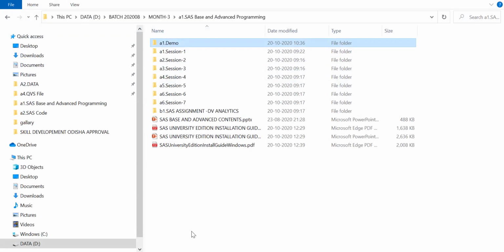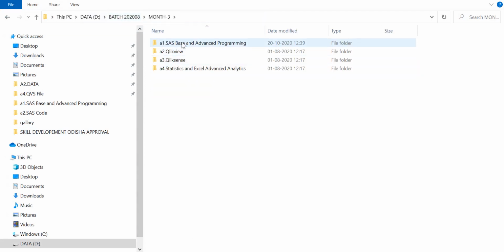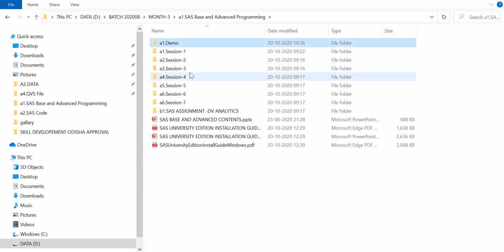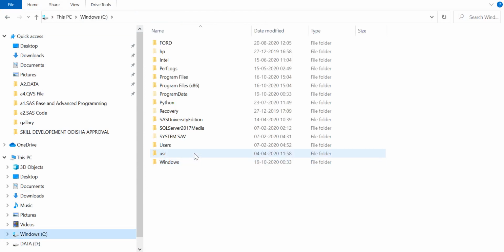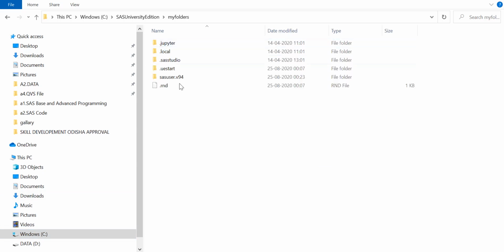What I can do here, since you remember, I completed in your batch 2020-08 month 3, I created a SAS demo folder today. I just copy this entire demo folder from here. I go to my C drive where I created my University Edition folder at the time of SAS installation. I go to my folder and simply paste it here.